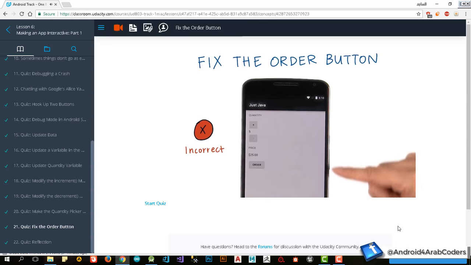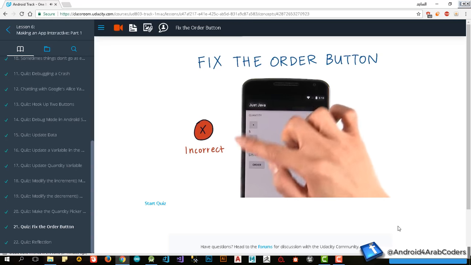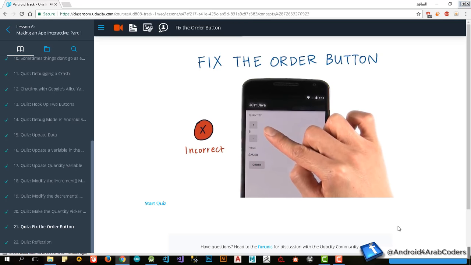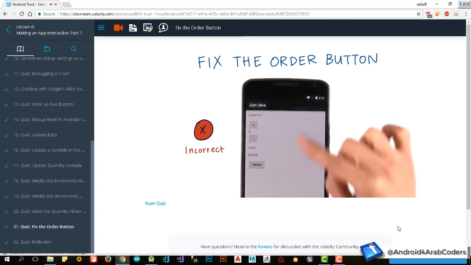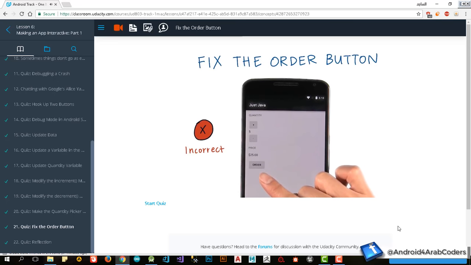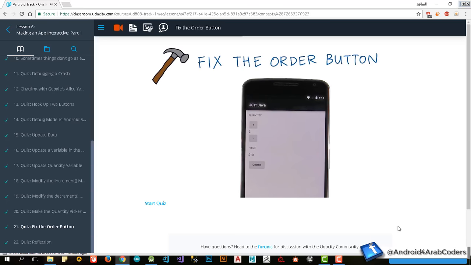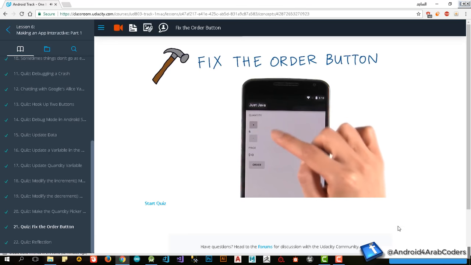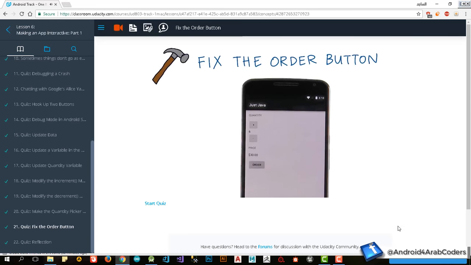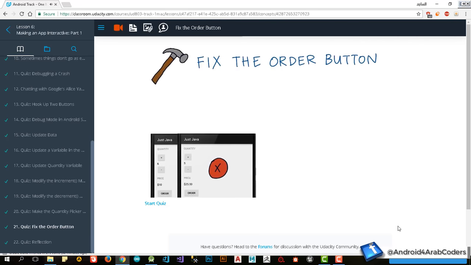This is a very common occurrence during app development. You build out more functionality of your app, like this quantity picker, but then it can have ripple effects on the rest of your app, and it may break something, like this order button, so you have to just go back and fix that later. Once you've completed this task, this is what the app should look like. If I increase the quantity to something like 6, and I hit the order button, then the price changes to $30, which is correct.